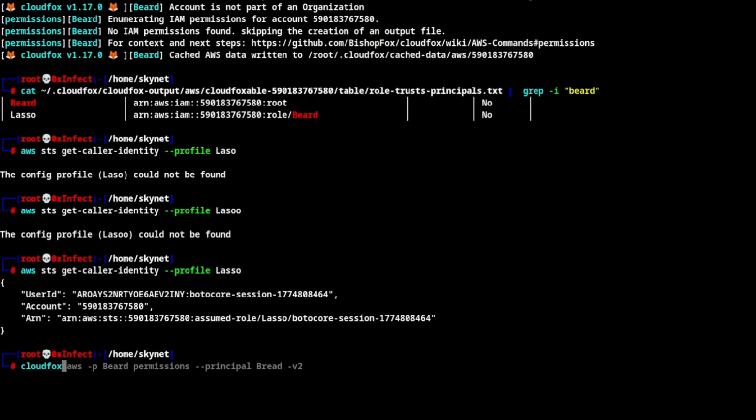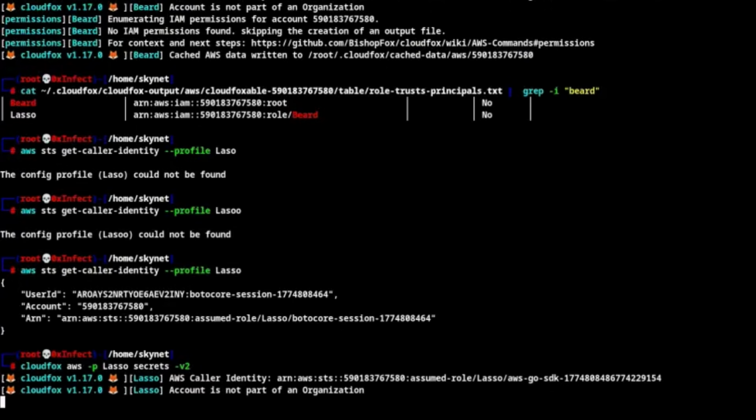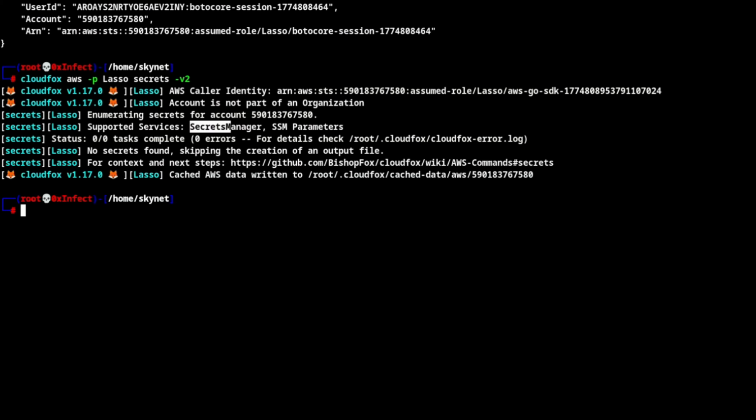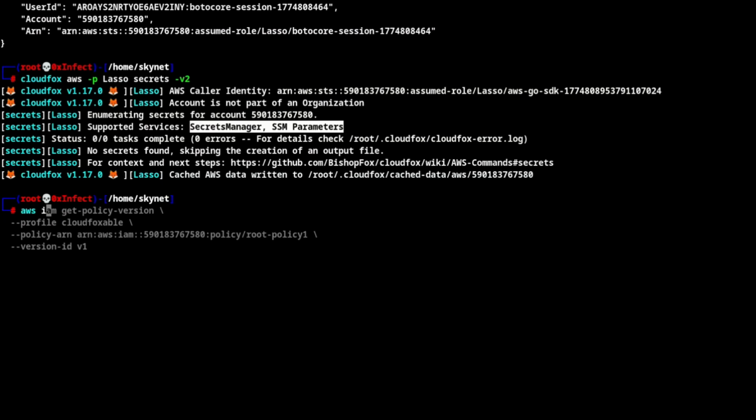Let me directly look for the secret. I am running CloudFox and passing the secrets flag. And here we find something interesting. There are Secrets Manager and SSM Parameter services in use. This is likely where the flag might be stored. So now let me list out the attached policy and get the ARN.